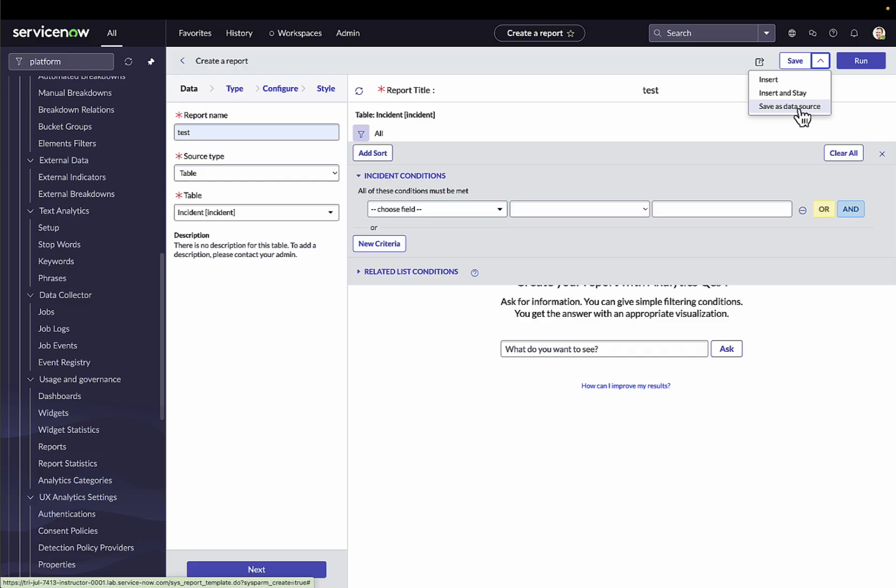Whereas with the new visualization tool, you sort of go in, you create the filter, then you run the report, and then you've got to remember to go back and save it.